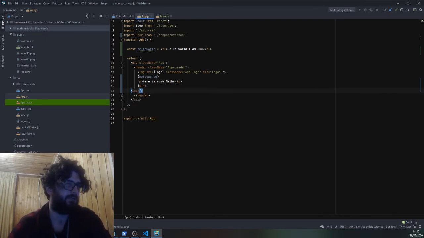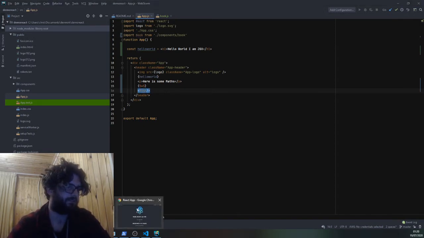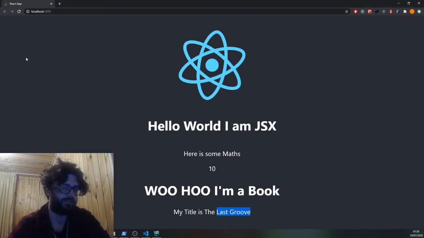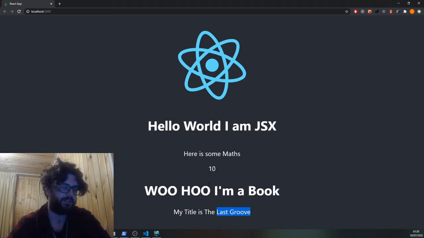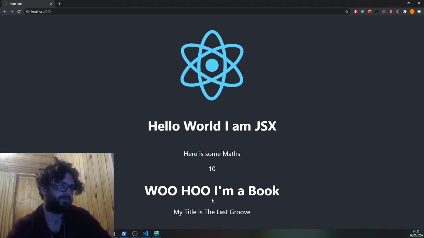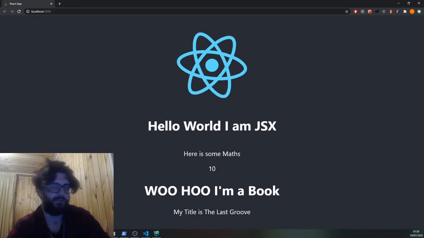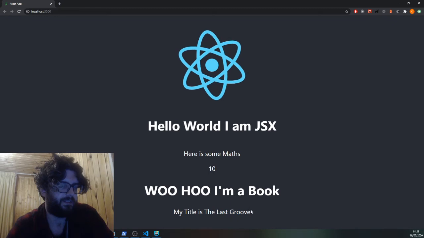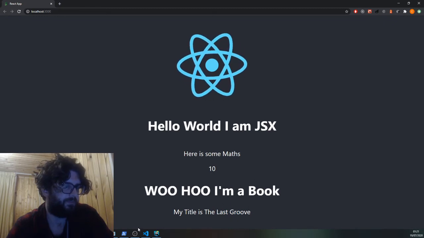I should now, with any luck, render that little fragment. Woohoo, my book, my title is the last groove, so that's now the state. It's representing the state. That's the state that's been set there, the initial state to the last groove.